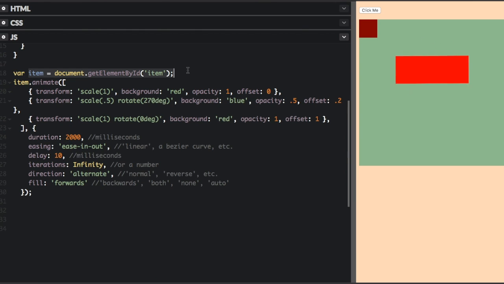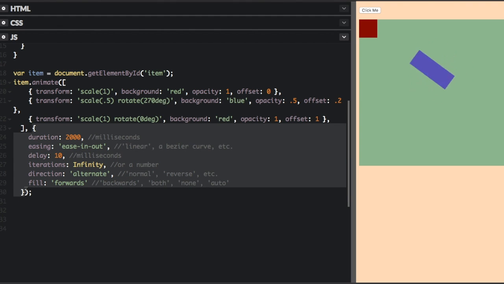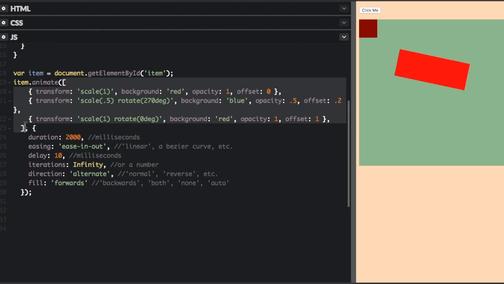So first we get the item, the getItemById item, so that's that div, and then we're going to call item.animate. Into the animate function, we're going to pass two things. This first thing we pass in is the keyframes. So this is just an object formatted to represent a set of keyframes. And then the second thing we're going to pass in is right here, which is the options. So let's look at the keyframes.